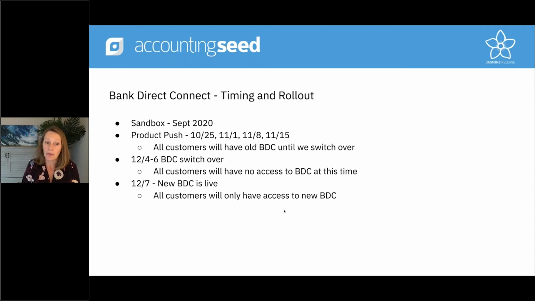You will go from Hibiscus to Jasmine and from old Bank Direct Connect to new Bank Direct Connect along with everybody else. So if you are not already on Iris, then you will go from Hibiscus straight to Jasmine, and that will be fine. It will work just as well when we push out Jasmine. Iris comes with it, so that should not be a problem.